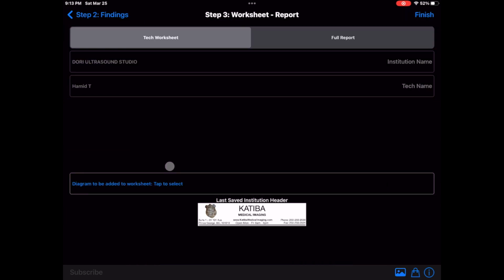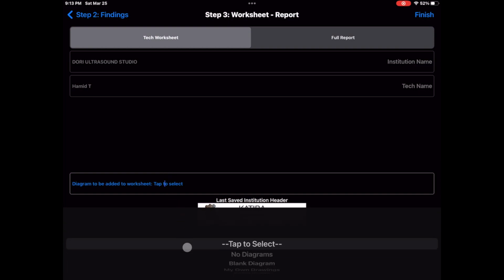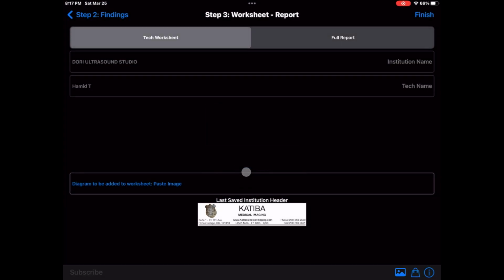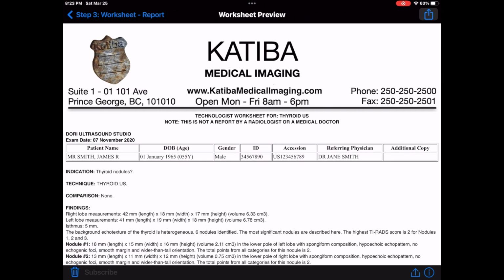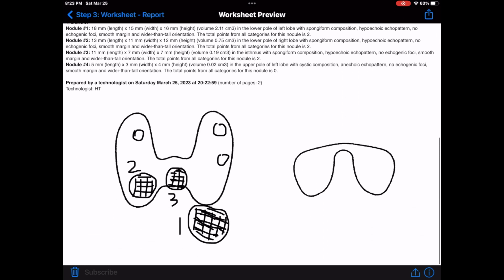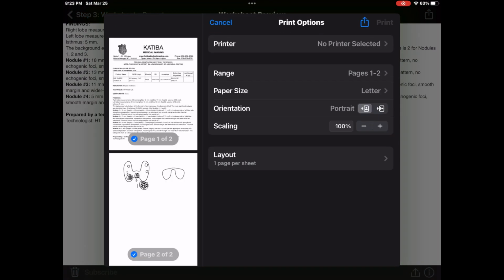On the last step of creating your worksheet, there is a menu to select if you want to add a diagram to the worksheet. Here you can select My Own Drawing. You can also select Paste Image here if you did not add the picture earlier. The picture will appear at the bottom of the Tech worksheet on a separate page.